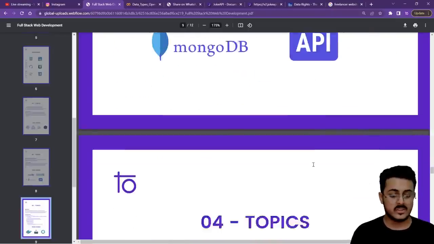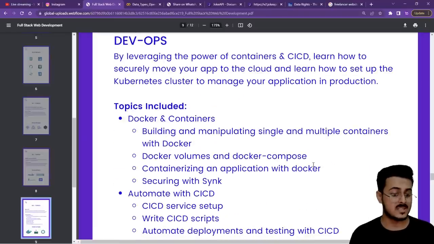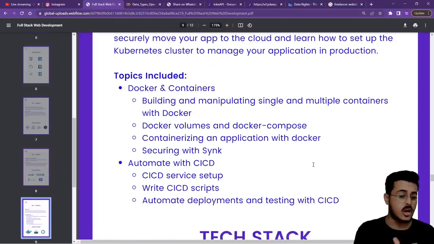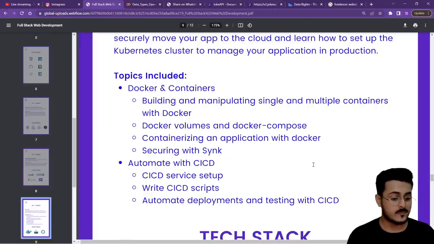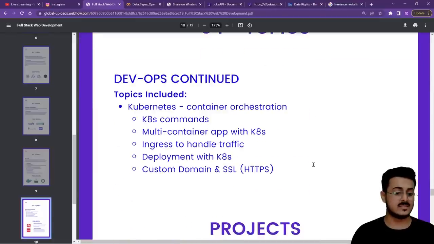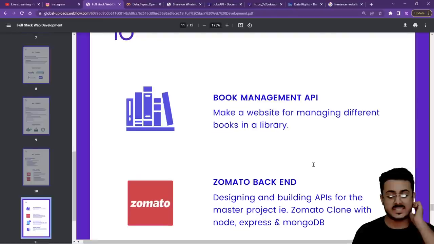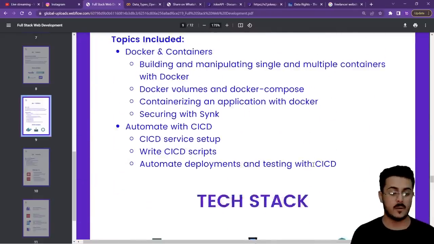Okay, then you need to cover DevOps. So DevOps, again, like I said: Docker and containers, volume, compose, containerizing. Okay, you need to go on with CI/CD. Then you need to move on with Kubernetes, so K8s commands, multi-container applications, custom domains, all these different things you need to cover. And then at the end, AWS and CI/CD, which is already included in DevOps itself.